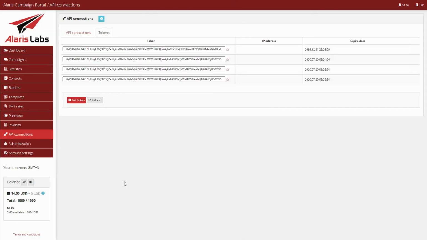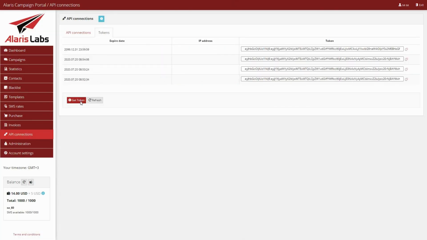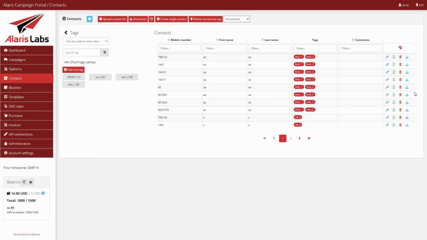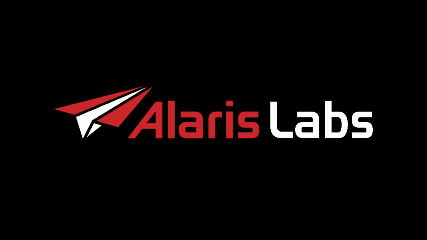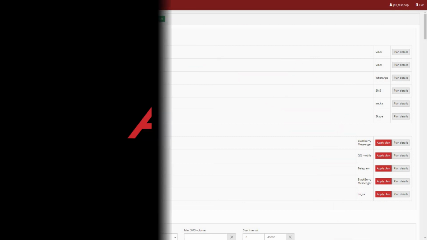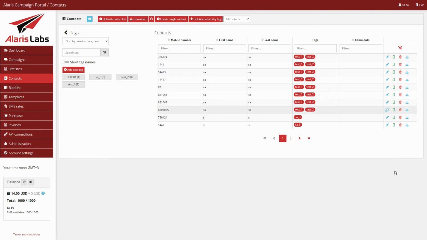The columns Expire date and token have been swapped in the Tokens tab of the API Connections page. Additionally, the token lifetime in days tooltip has been added to the Expire date field. Possibility has been added to export a single contact from the Contacts page of Alaris Campaign Portal, as well as export all contacts to a CSV file that can then be imported again using the Upload Contact List button. The Top Up Your Balance button design has been updated at the Purchase page and in the Balance section below the main menu of Alaris Campaign Portal. The design of the Edit Contact button has been updated in the Contacts page of Alaris Campaign Portal.